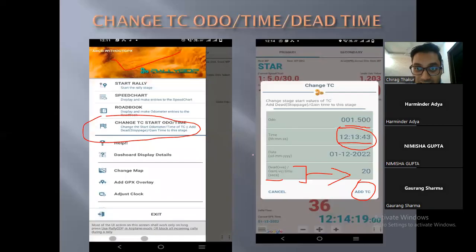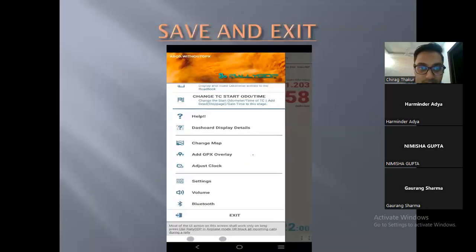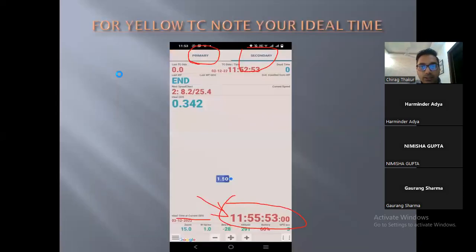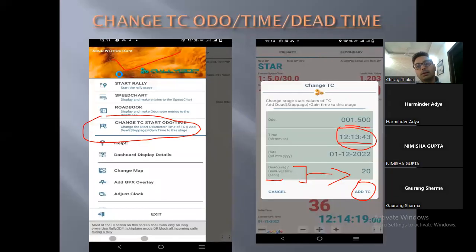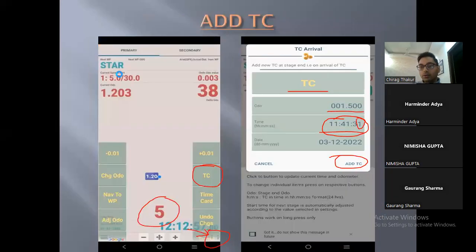So Rally GDP works on very simple steps, and after you are done with your rally, you can go to the bottom right button and then scroll down and find this exit button. After you exit, you can save or discard files, whatever you want. You can save the files also. So with this application you can navigate and you can be on time.